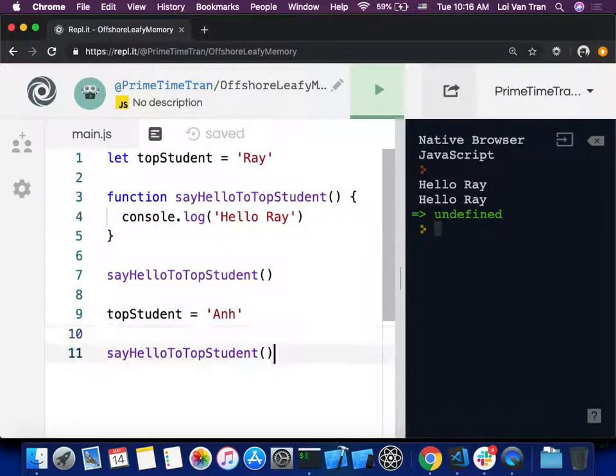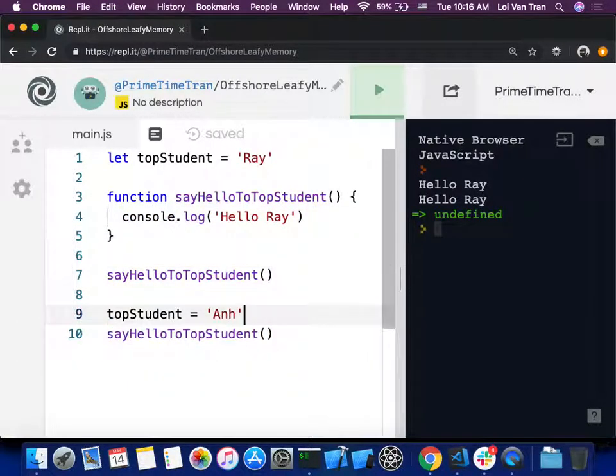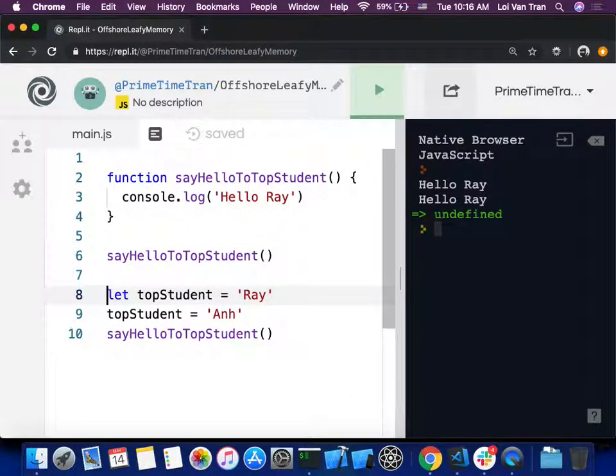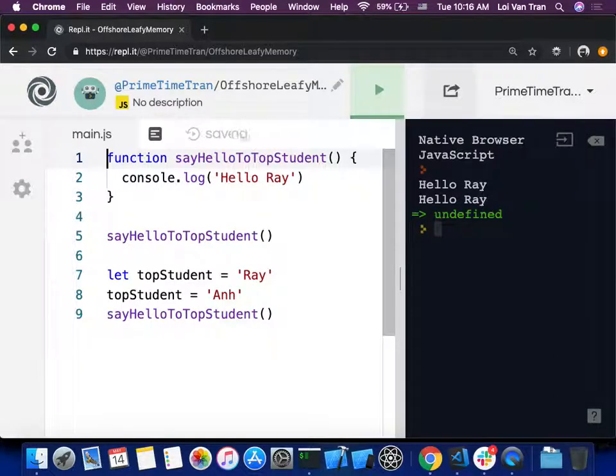I can call this a million times and it will always say the exact same thing. Okay, let's put it that way. Does that make sense? Does everyone understand that? Okay. So now I want this function to be smarter. I want it to behave differently depending on who the top student is.